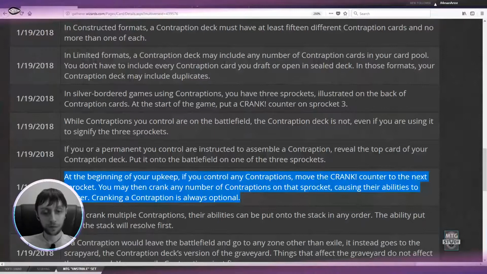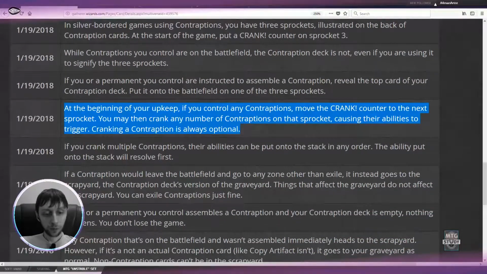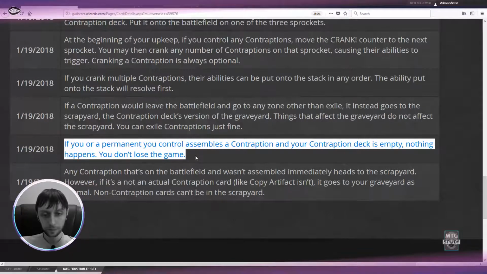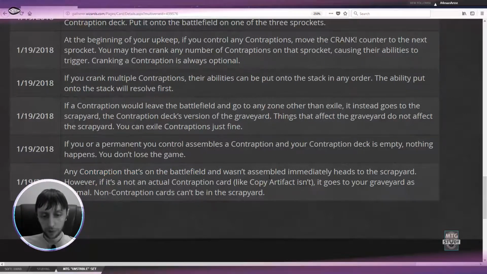So again, basically we have 3 sprockets. If we crank multiple contraptions, their abilities can be put onto a stack. Okay, it's clear, we're not going to establish that. If contraptions would leave the battlefield and go to any zone, yeah, we're not going to put that one either. If a permanent you control assembles a contraption and your contraption deck is empty, nothing happens. Clear.